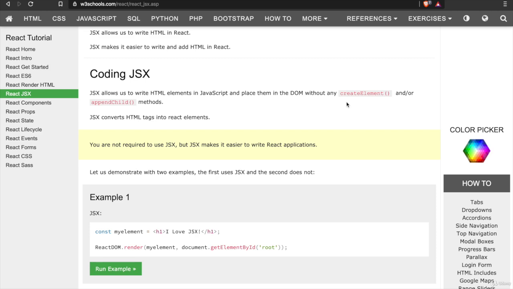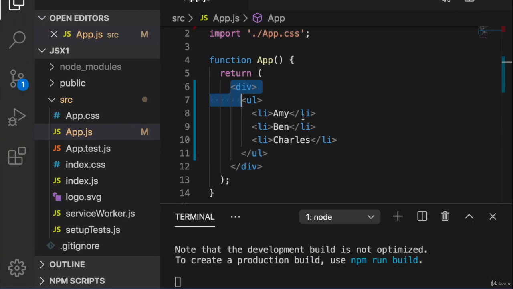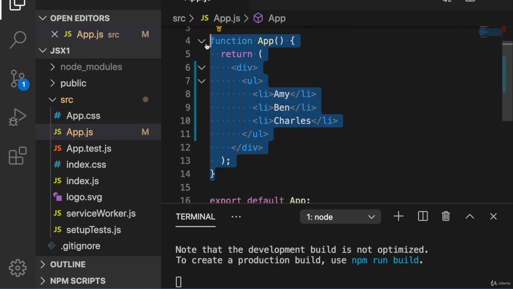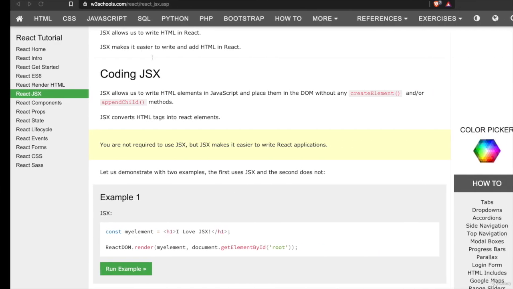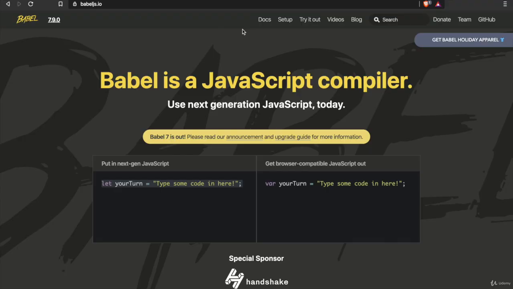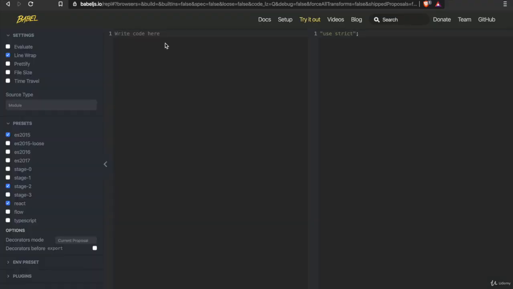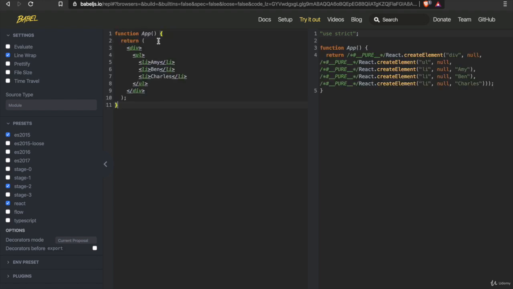Or let's go to Babel. First we have to copy the code from the React. And then we go to try it out, and paste it on the left hand side. And as you can see, this is the generated JavaScript.